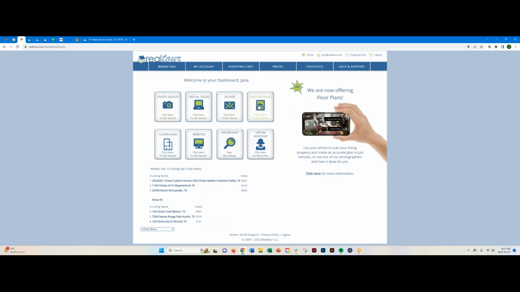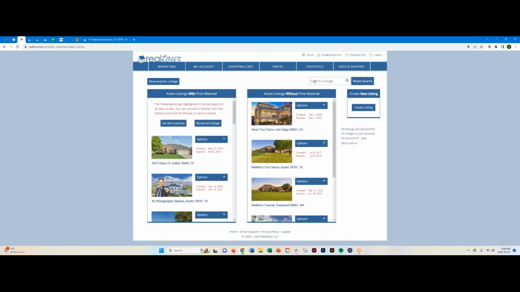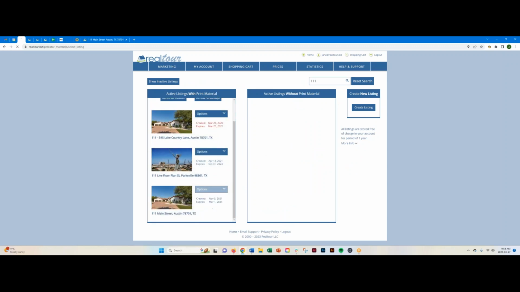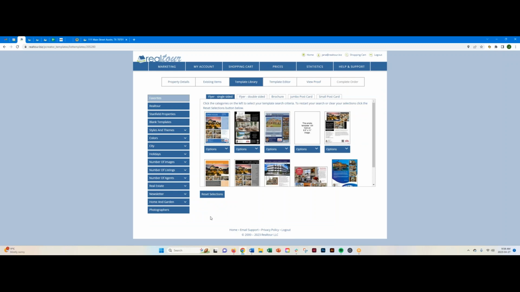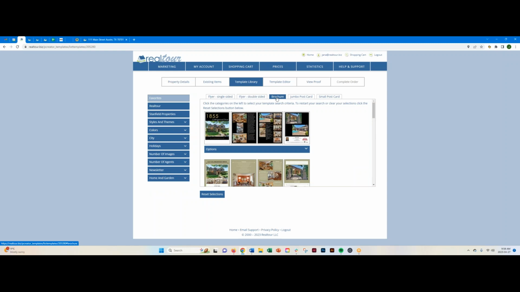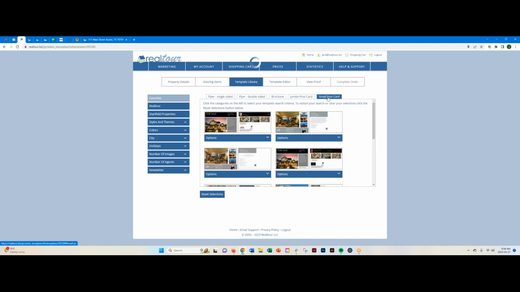The only other product we didn't go through is print material. I'm going to very quickly click on print material. I'm going to choose my listing again. I'm going to click create new. The only difference between making print material and an e-flyer is that with print material, you can have double-sided templates. So again, they're 8.5 by 11, but you can do a double-sided one, portrait, landscape. We have brochures, which are 11 by 17, and then you print them out double-sided, then fold them in half, so you have a little booklet. We also have big postcards, and we have little postcards.